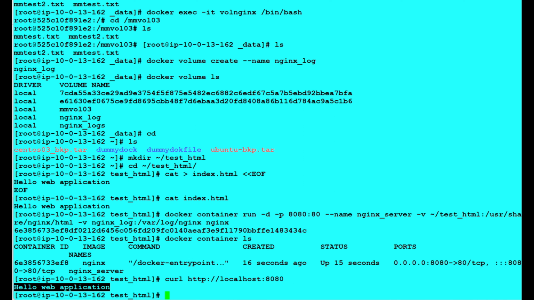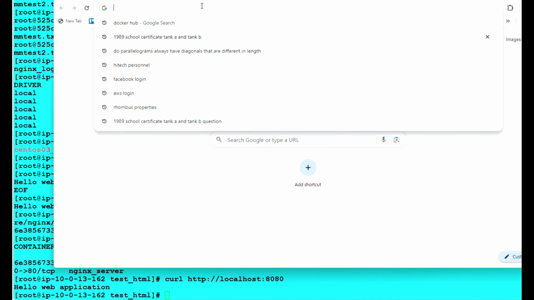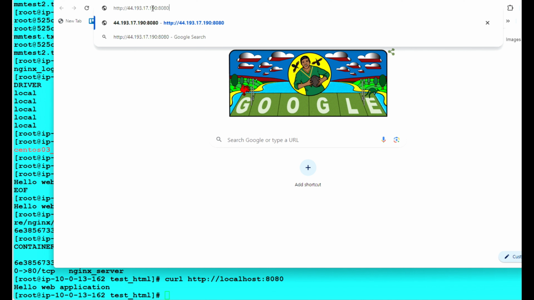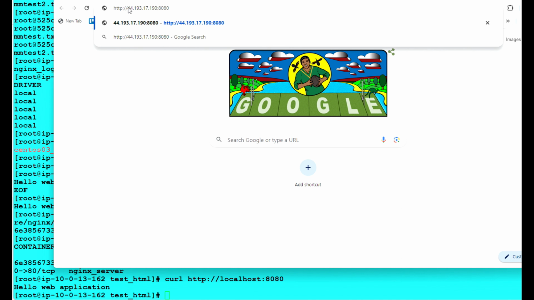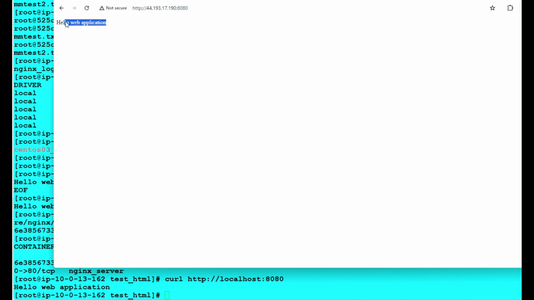So what we can do now, get the host URL, which is this one. So if I go to http, we can see that hello web application. So we can access that one.